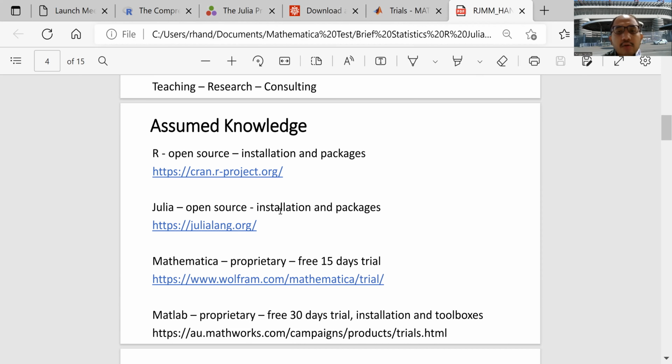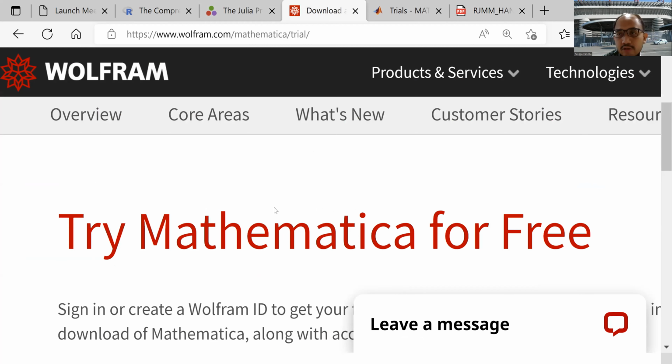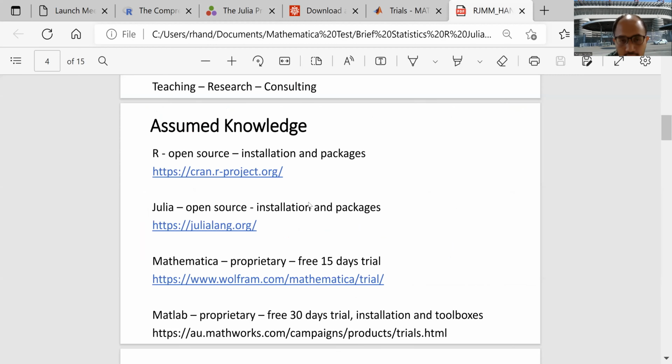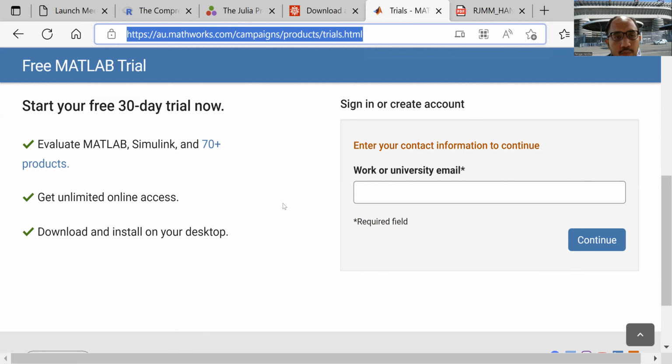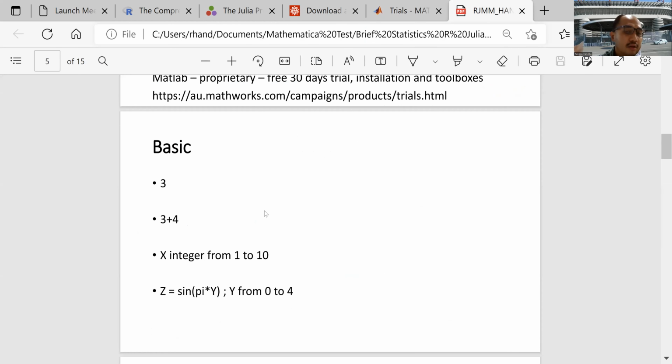The next is Mathematica. It's proprietary, so there's no need for packages. You need to install it, and there is a free 15-day trial. But we should know that it is proprietary, which means commercial software, so it's not free, though there is a free 15-day trial. MATLAB is also proprietary, so not free, and you must be familiar with the installation and toolboxes. Toolboxes are additional, like packages, but according to MATLAB, we can buy MATLAB and also additional toolboxes, so not necessarily all toolboxes. You can go here to MATLAB.